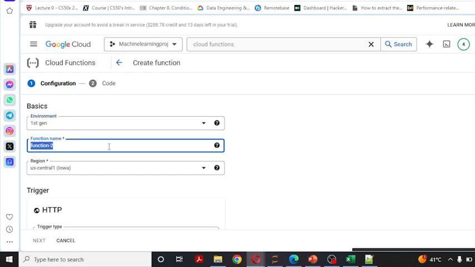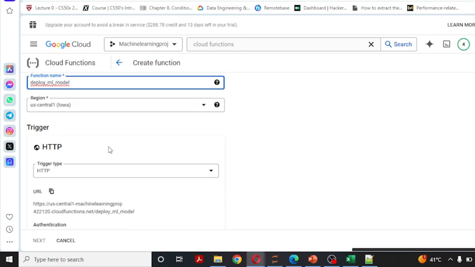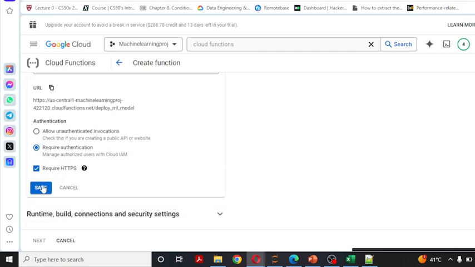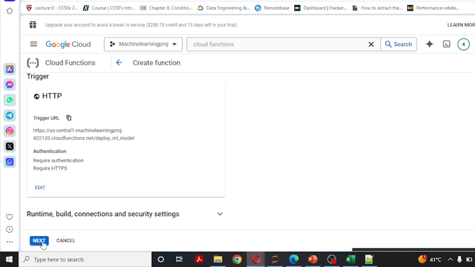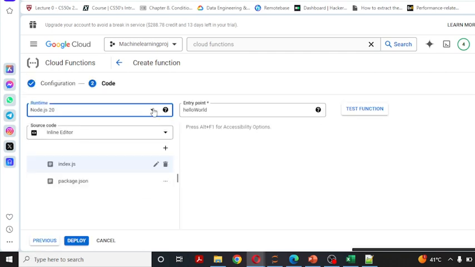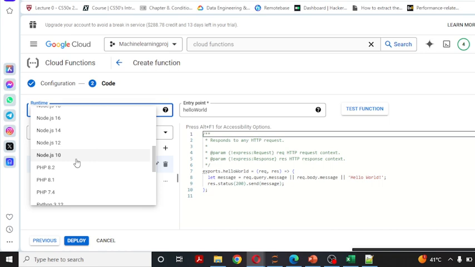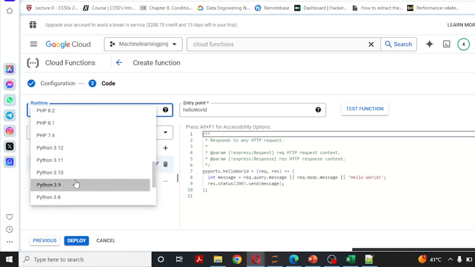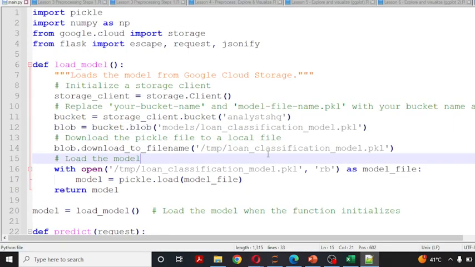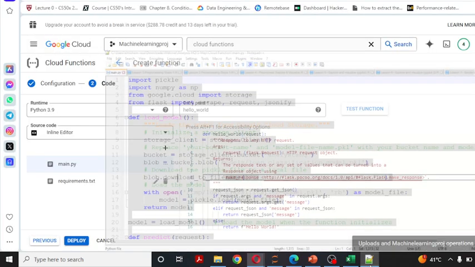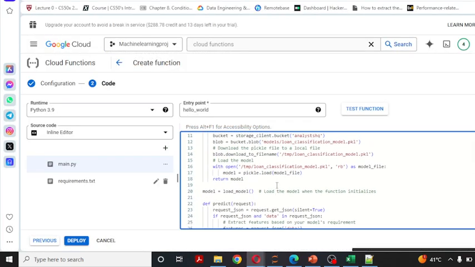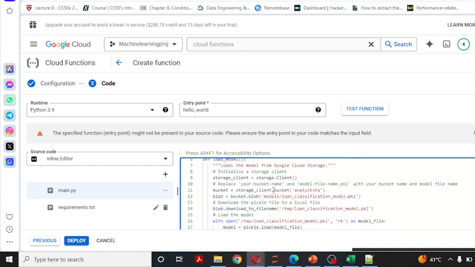What is the name of your cloud function? Deploy ML model. I'm going to set the rest of the things as they are. Save. Next. Now I can write my code here. By default it has shown me the code in Node.js, but I can select Python. Which version of Python? I'll go with Python 3.9. I will copy this whole code and paste it here, and I have my code here.